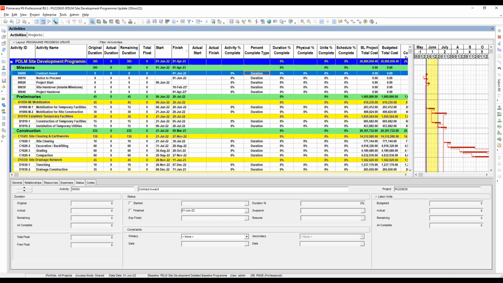Now, if we choose a physical percent complete type, then activity percent complete inherits the same value, but the remaining duration of the activity is to be updated manually by the scheduler. Take note, the physical percent complete type uses the quantity of work for a particular activity in deriving percent complete.